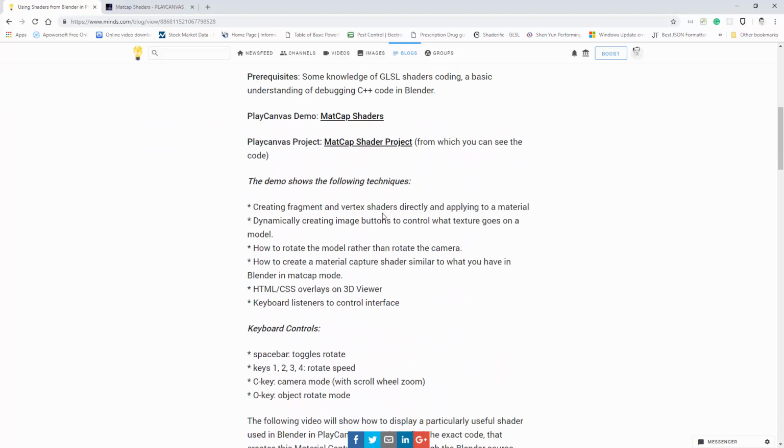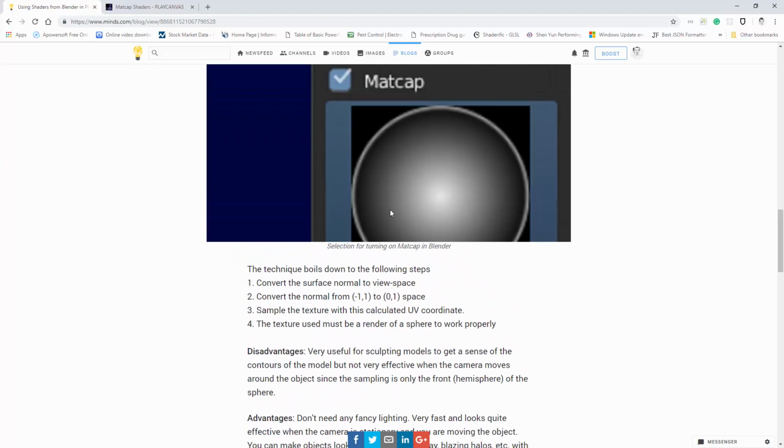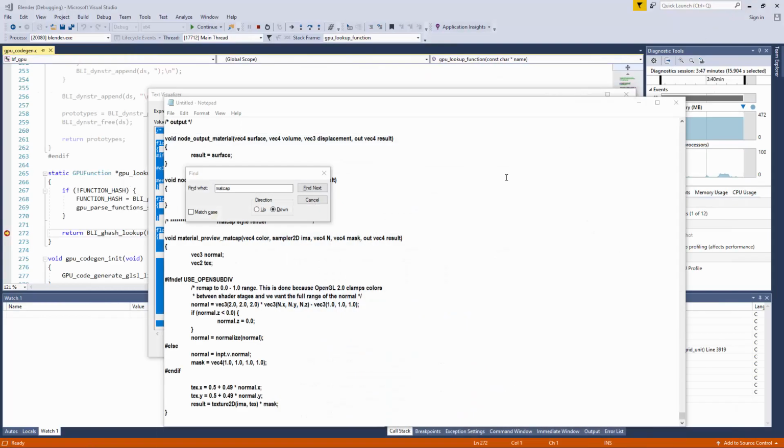So in here, the steps for this particular technique boil down to: convert the surface normal to view space, convert the normal from -1 to 1 to 0 to 1 space, sample the texture at this calculated UV coordinate, and then make sure that texture is actually a render of a sphere. So that's essentially what this code boils down to.